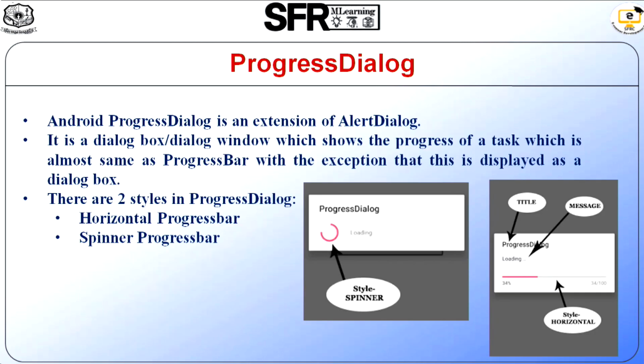Next one is the progress dialog. Progress dialog is an extension of alert dialog, and it also has three regions. They are title, message and style. It is a dialog window which shows the progress of a task, which is almost the same as a progress bar with the exception that this is displayed as a dialog box. There is a difference between progress dialog and progress bar.